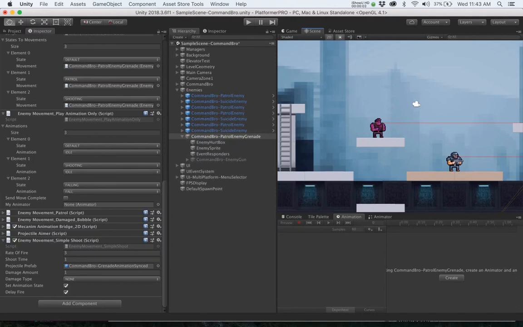So recently a user was asking about syncing projectile fire with animation events. Although it was possible in older versions, I figured I'd add a few little pieces of code just to make it easier to set up. So you'll now find on the shooting movements, there's a new checkbox called delay fire.